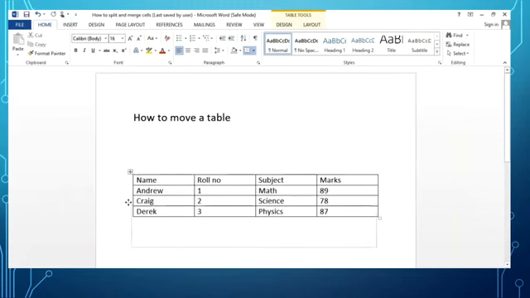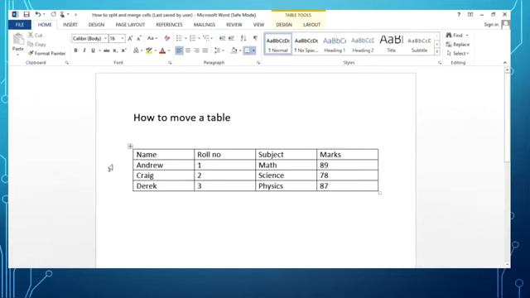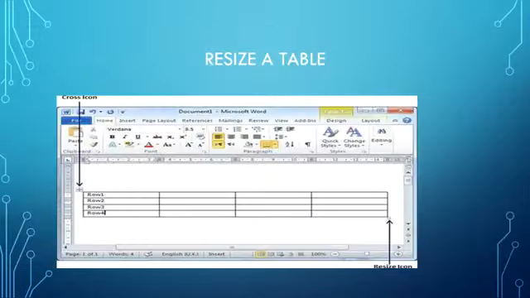Click on it, drag it and drop it. That's how simply a table got moved. Now I am going to place it back. Click it by holding your left mouse button and drop it. That's how you can move a table easily. Now students, let's see how we can resize a table in Microsoft Office 2010.